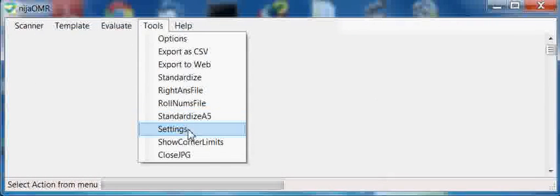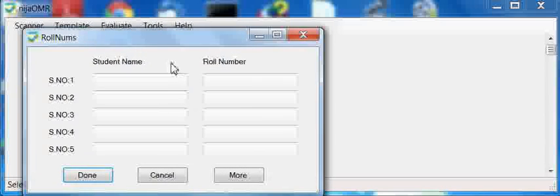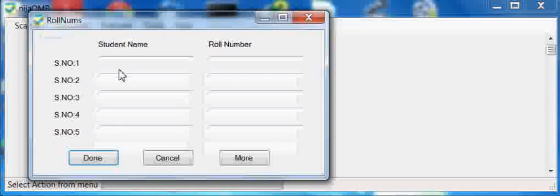Then you are having the roll numbers file. In the roll numbers file you can specify the student name and the particular roll number, which will be a 7-digit number, and you can add as many students as you want by clicking the more button, or if you are done you can click the done button.